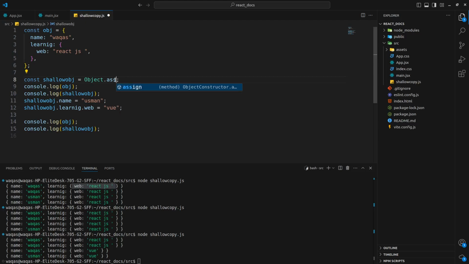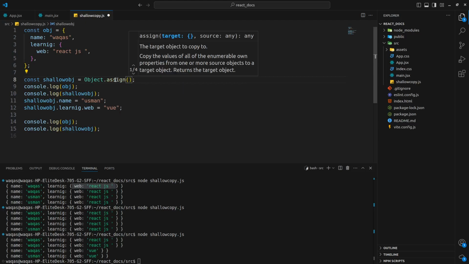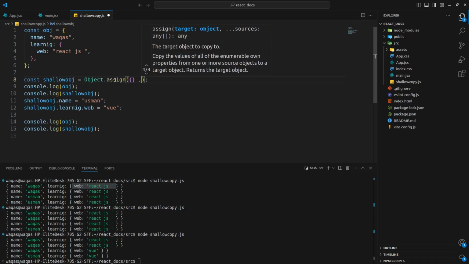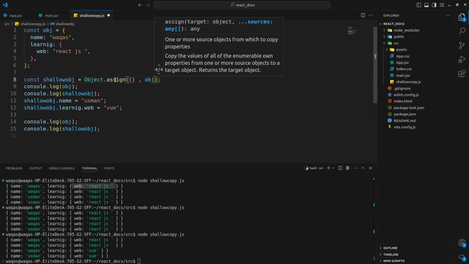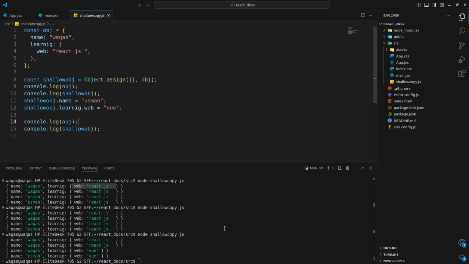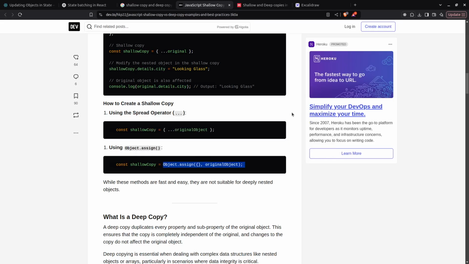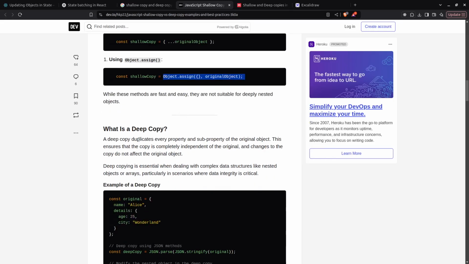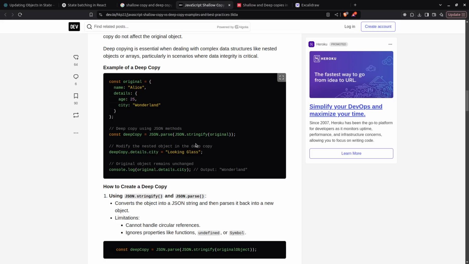Object.assign, and inside this empty object and obj, the original object. Now it will work the same way, I think. Yes. And deep copy. What is deep copy? Deep copy duplicates deeply.